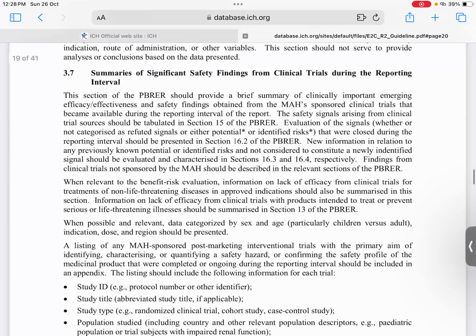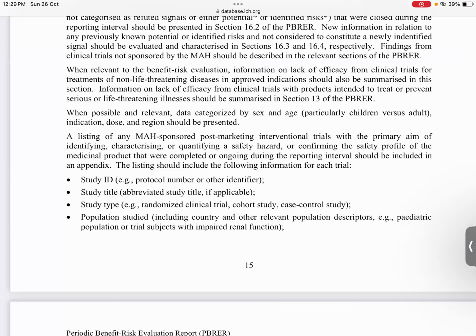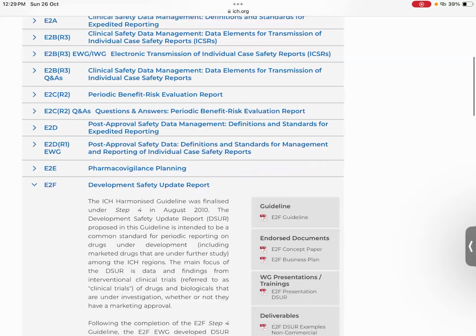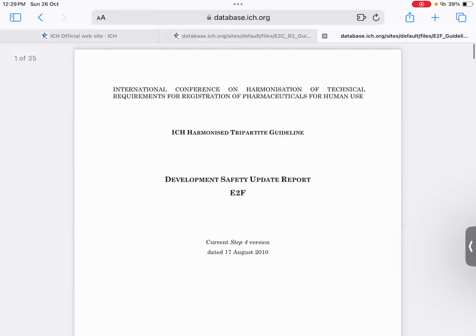Now the next guideline is DSUR. DSUR is the E2F guideline. Where is it? Here, last. E2F, development safety update report. Now, this also you can download from here. Do you need a link? Do let me know, I can give you. So this is also just a 35-page document.